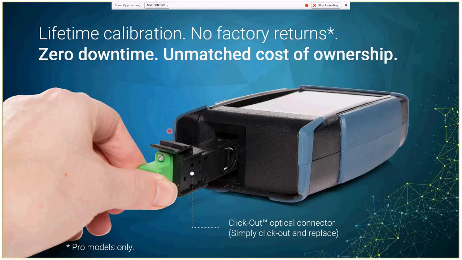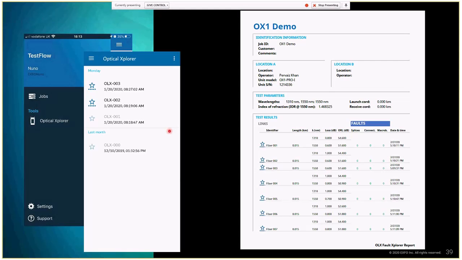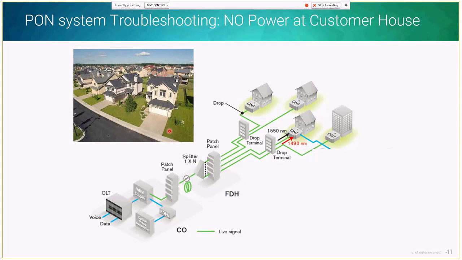Super. Nuno, you are allowed to go on. Thanks. Okay, thank you. So we talk about the PX1, Power Expert 1, and we will go again into the PON system troubleshooting, and this is as well to show you what are the challenges I referred a little bit earlier on in this specific case of using just a power meter.